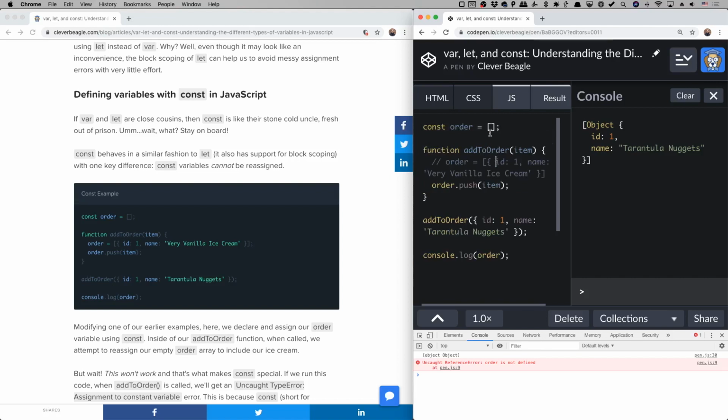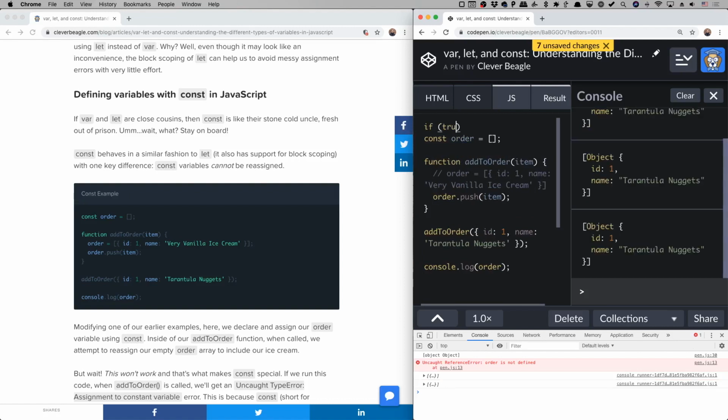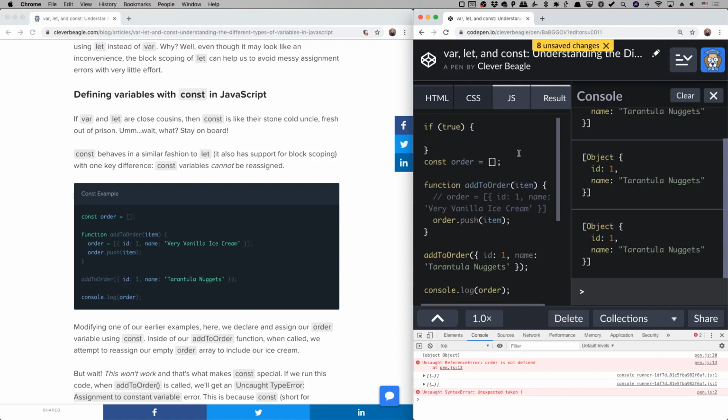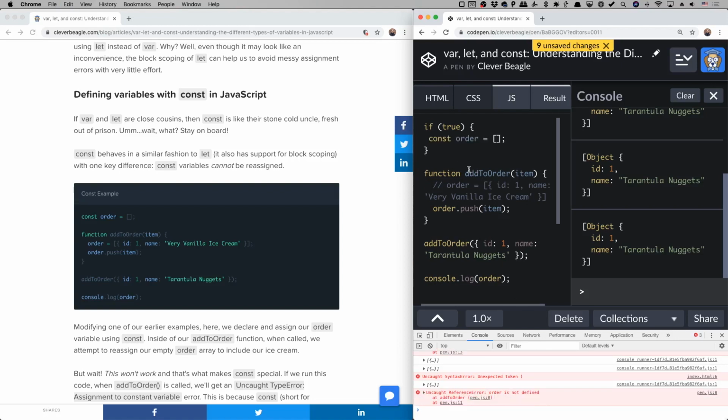Let's look at block scope just to make sure this is clear. So let's back this up, and we'll just say if true here, just to create a block so we can see this at play. So if true, const order equals, and we get "order is not defined." So const, just like let, is block scoping this variable to inside of this if statement. So again, the whole point here is that you're going to run into situations where that is highly valuable.